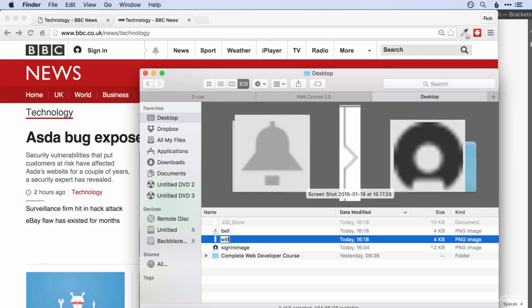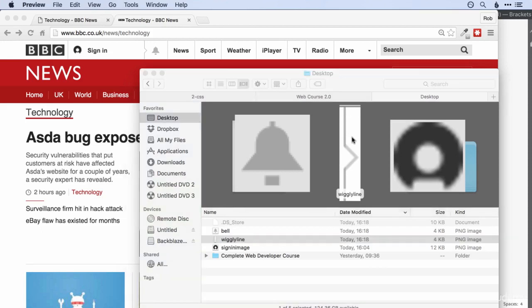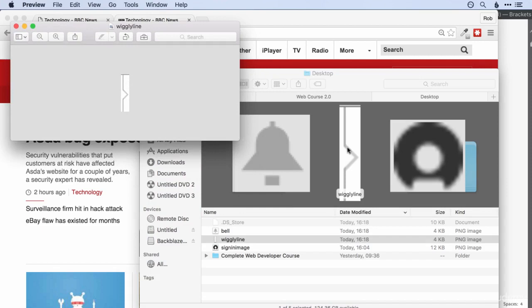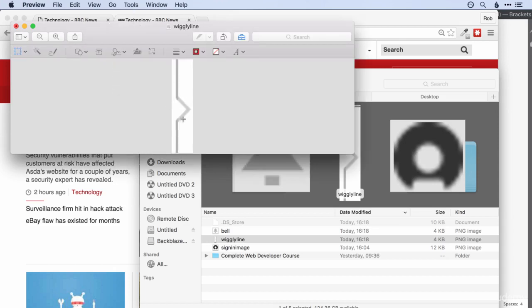And I'll call this one wiggly line. Now you can see I've copied some of the top of the screen there. If you're on a Mac, there's an easy way to fix that. You can just double click on your image and then zoom in and select the bit that you want to keep, and then use Command K to crop, and then you're left with just the bit that you want.